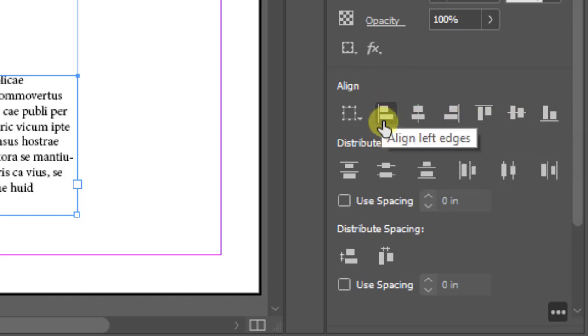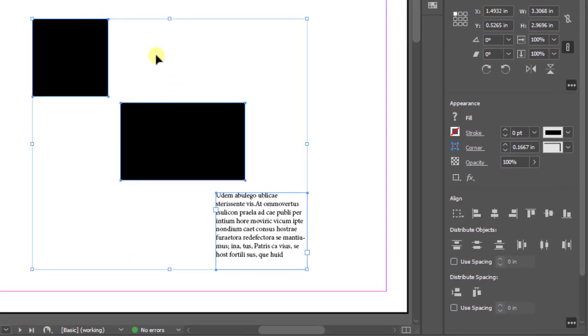The first one we come to is Align left edges. With Align left edges, InDesign looks at which object out of all the ones that you have selected is sitting farthest to the left, and based upon that, it's going to align the other objects to it. So if I select that, notice how these two will shift to the left to line up with the left edge of this object.